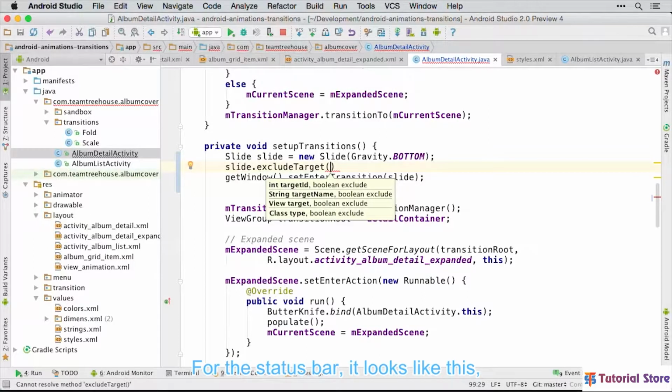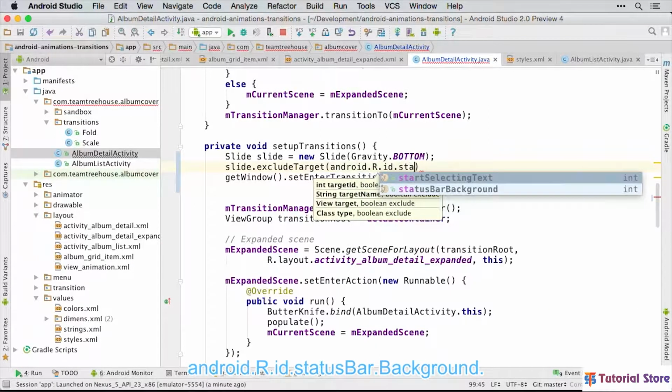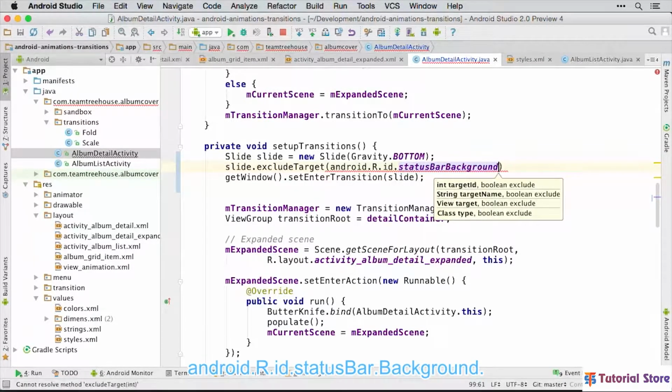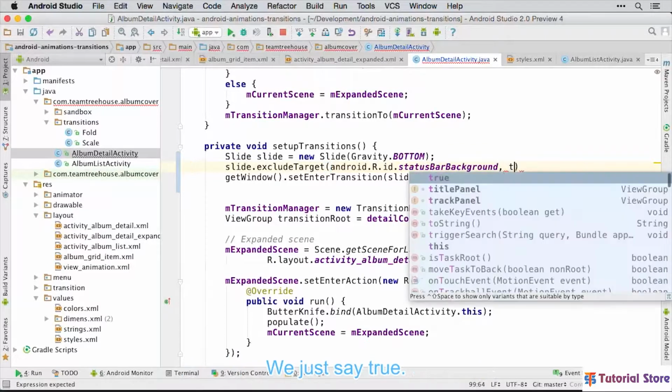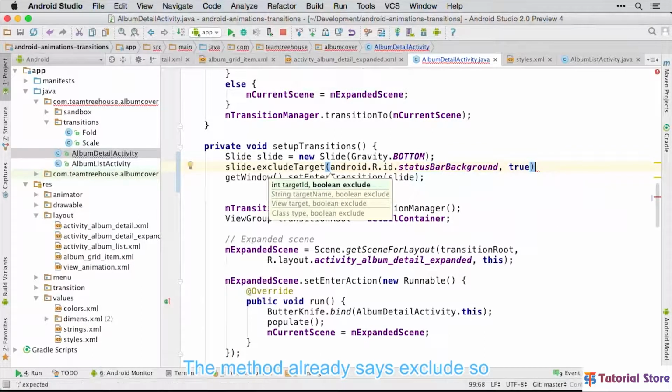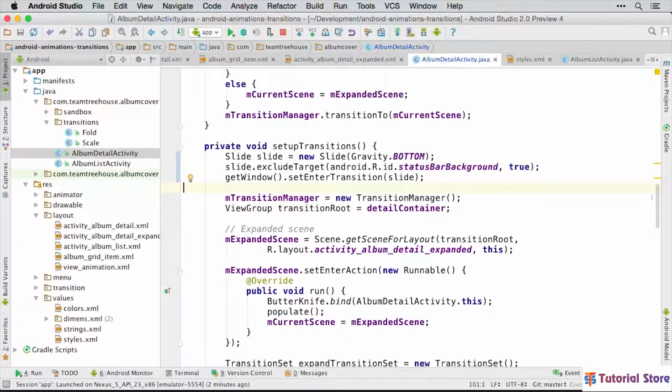For the status bar, it looks like this: android.R.id.statusBarBackground. And the second parameter here, you can see it's a Boolean for exclude. We just say true. The method already says exclude, so I don't know why it makes us pass in that Boolean, but there we go. Okay, let's run this, see how this looks.